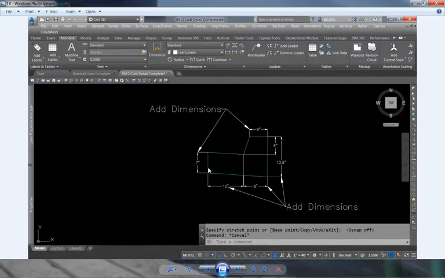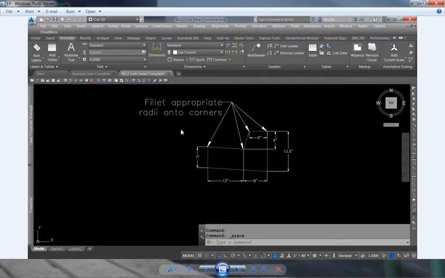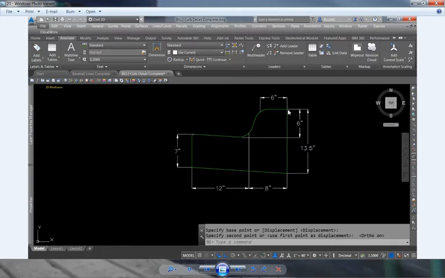And before I add the fillets, I'm going to add dimensions, because once we put curves on here, it's going to be tough to find the right spot to add our dimensions. So I'm going to add dimensions now, and you can see I've put in all the dimensions. And once I have the dimensions in, then I can fillet the appropriate radii onto these curves. So here you can see I've used the fillet tool to add these curves to my shape. So I have a nice smooth curb now.